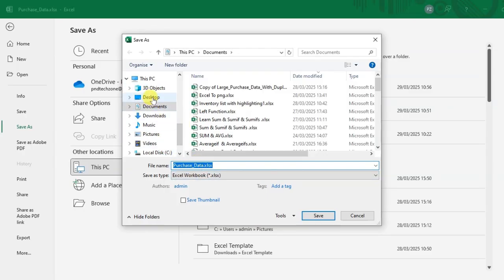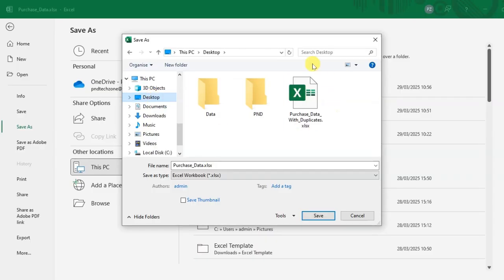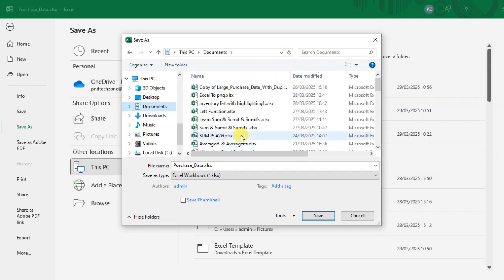Here you can see the Desktop. When you click on the Desktop, the Desktop opens. If you want to cross-check, you can check the location part here: This PC, Desktop. When you click on the Documents folder, it opens. If you want to cross-check, you can check here: This PC, Documents folder.